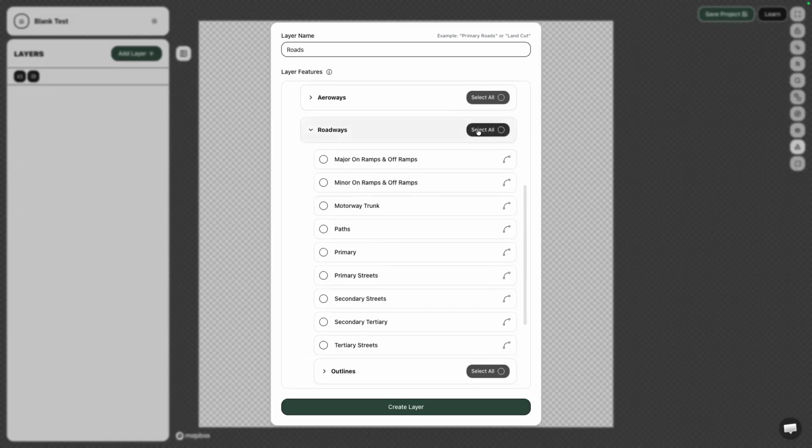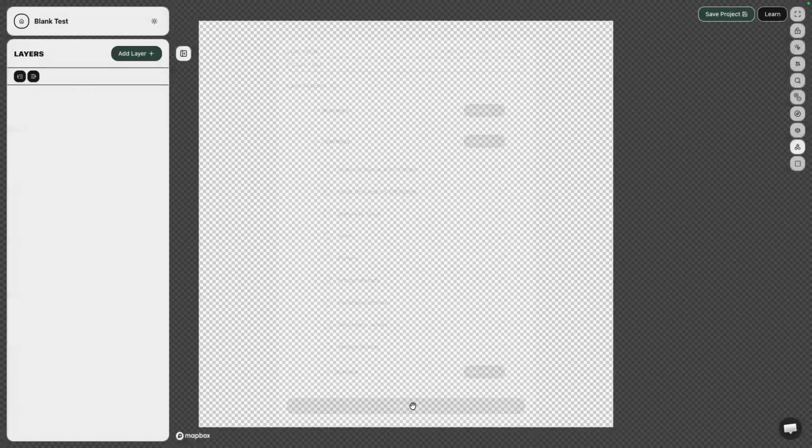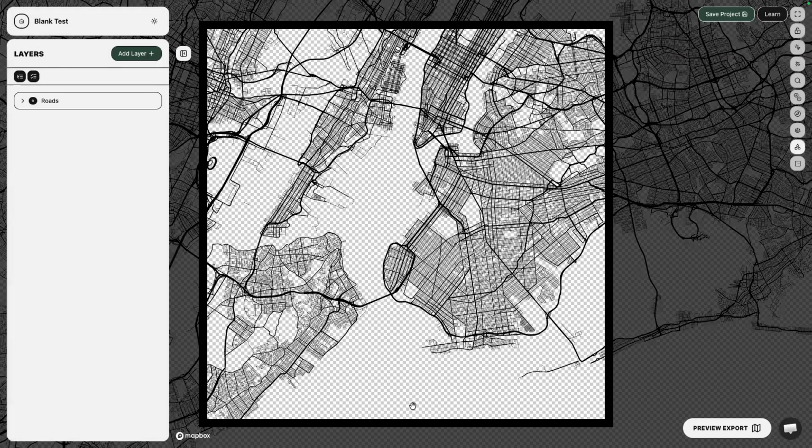So if I wanted to, I could select all because I don't know what a primary street is compared to a secondary, tertiary, horribly named street. And I'll tell you this, we got these from our map provider and we even made them a little nicer sounding, but it is very difficult to figure out how to really name these where anybody could just be like, oh, I know what that is. So let's create the layer here. And now we have a roads layer.